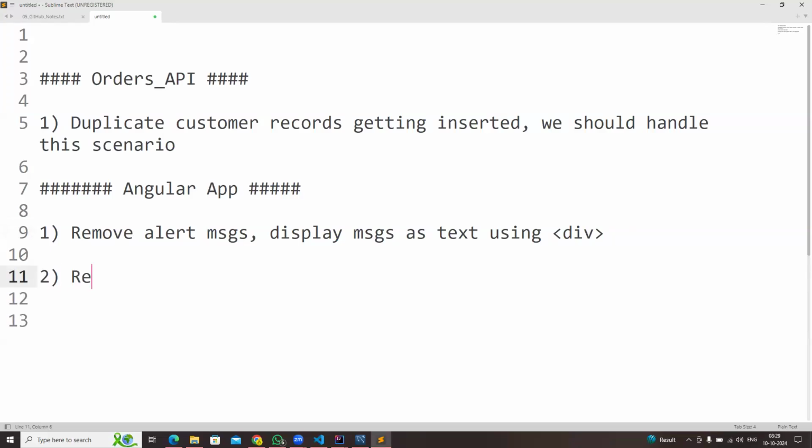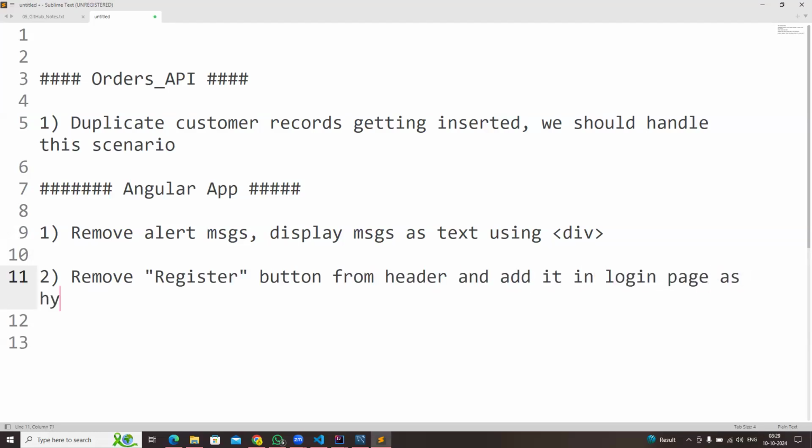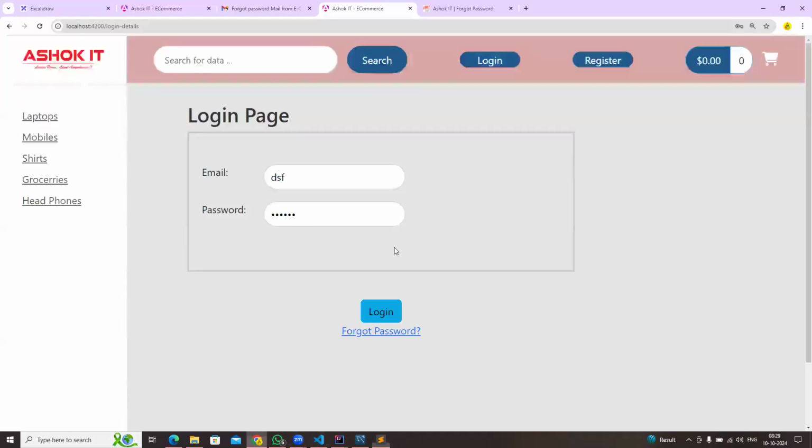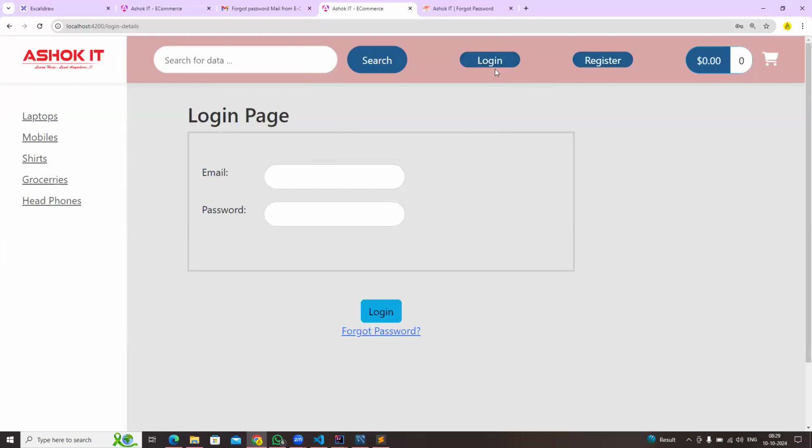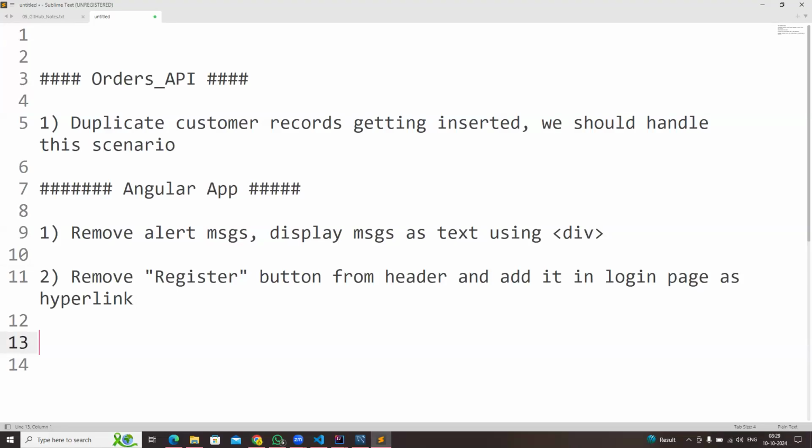Then the next one, remove the register button from the header and add it in the login page as a hyperlink. Whenever we open the application, the register button is coming here. That's not recommended. Only the login button should come. When you go to the login page, just as the forgot password link is coming, in the same way we need to display a sign up button here. That is one change that we need to do. And the third one, remove the register button from the header and add it in the login page as a hyperlink.